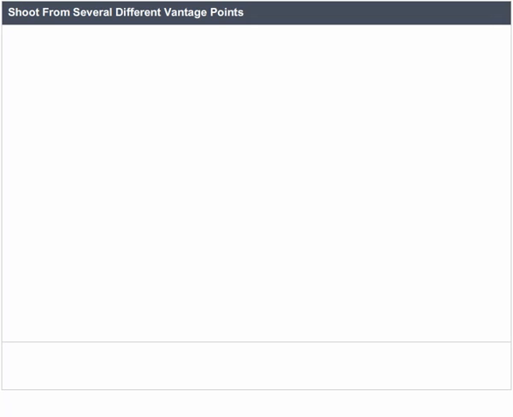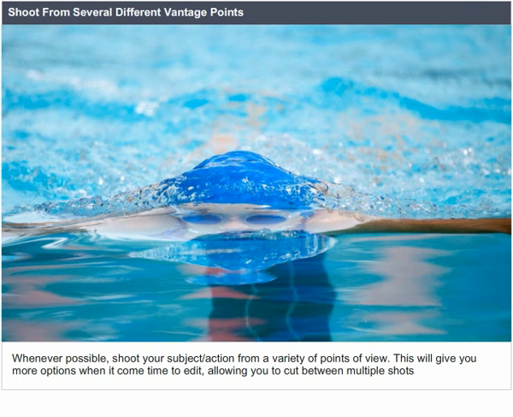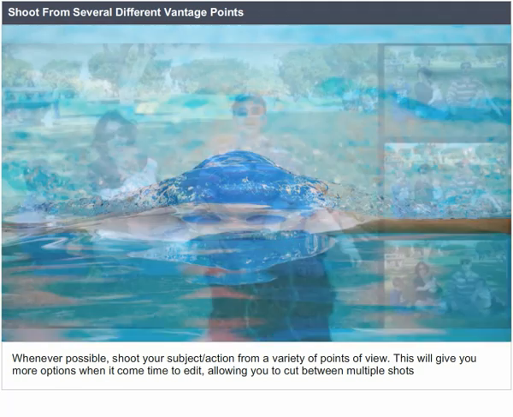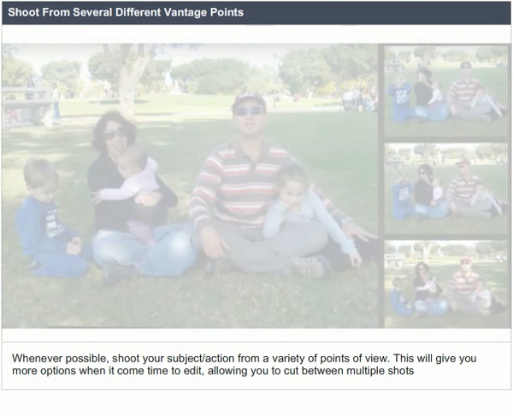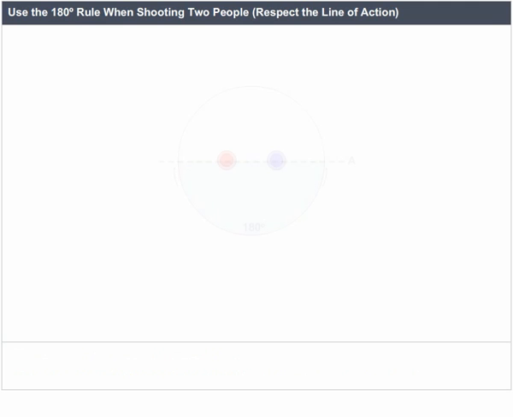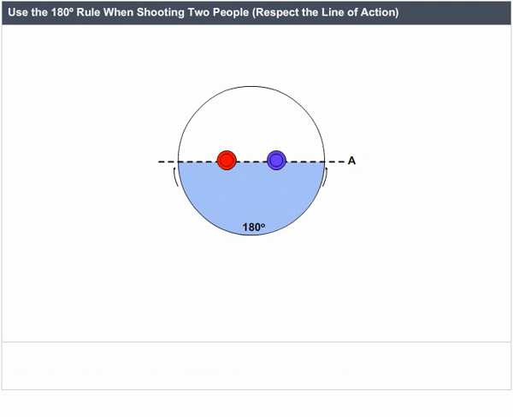Shoot from several different vantage points. Whenever possible, shoot your subject action from a variety of points of view. This will give you more options when time comes to edit, allowing you to cut between multiple shots. Use the 180-degree rule when shooting two people. Respect the line of action.